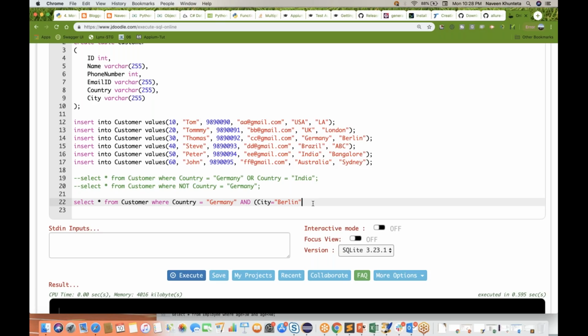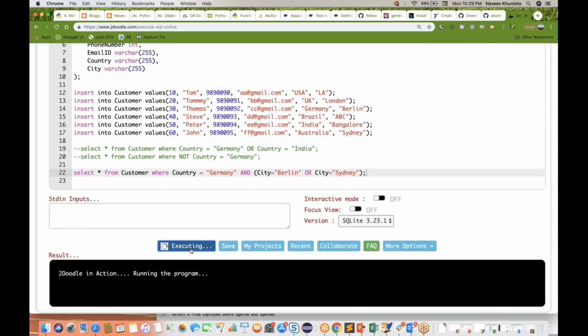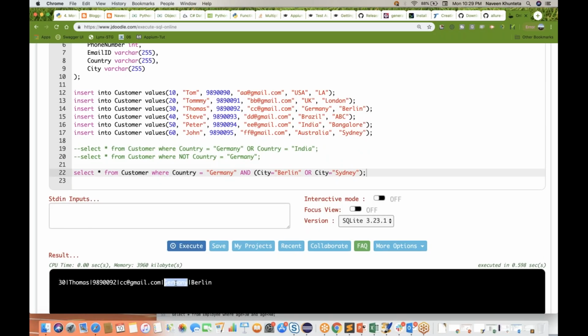Okay, Berlin, like this, and I can write the or operator like this, or city is equal to Sydney. Okay, like this you can write it, and let's see what happens. So here I'm getting this guy, Germany with Berlin, but I have written the or operator, so Sydney will be excluded.